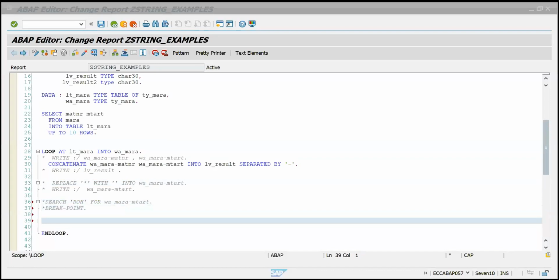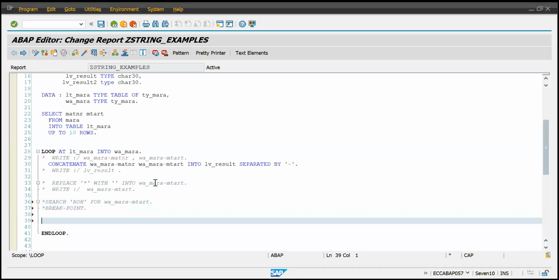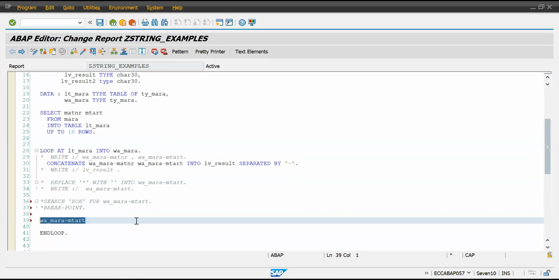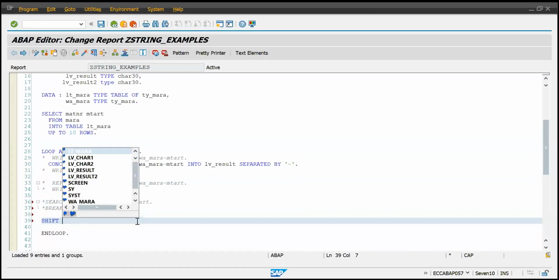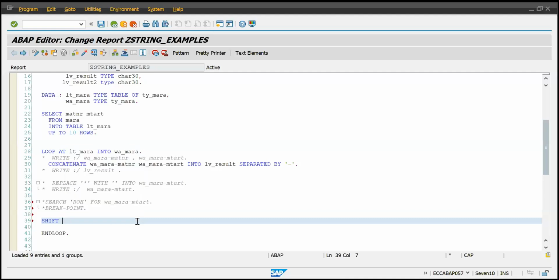Now let's see what's the next use, which is shift. When do we use the shift keyword actually? So we have one keyword called shift. We were seeing some space here, right?